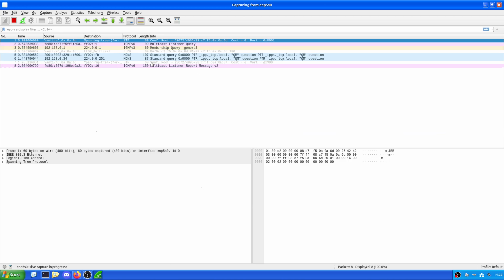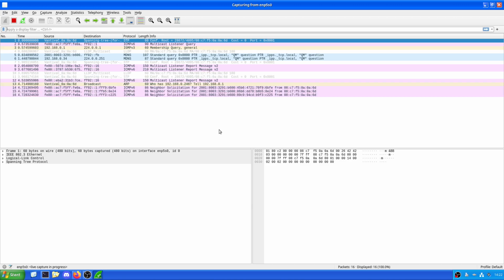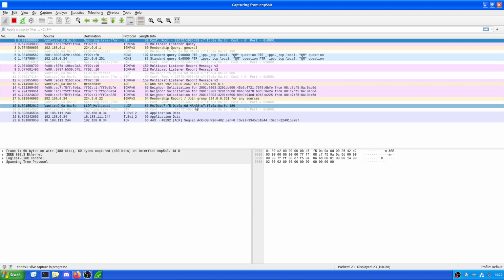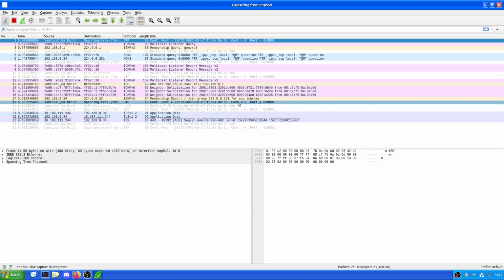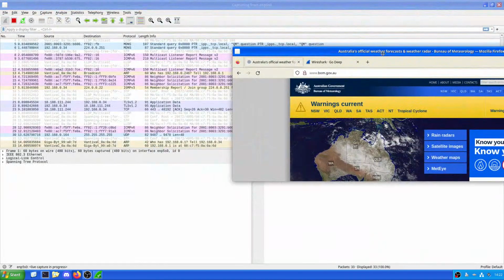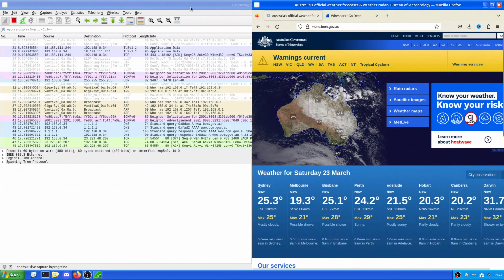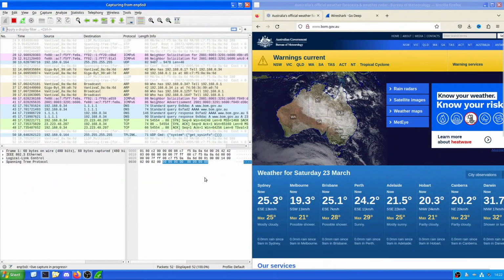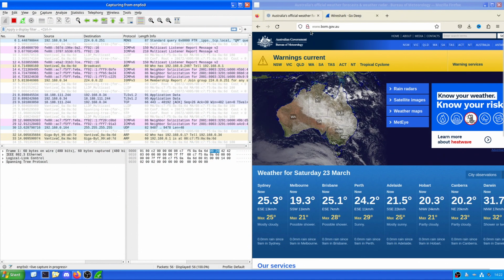So what we now actually have here is this one, which is what we want. And this here is what's actually going out. Most of this you won't be able to see because it's either encrypted or it's in IPv6. So we want to quickly drag this over here, and we do the same for this. And we know that the Bureau of Meteorology website is an unsecure connection.